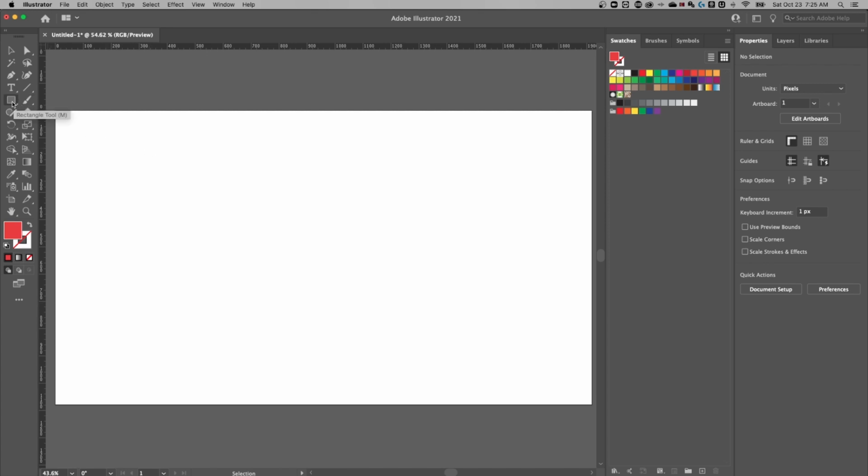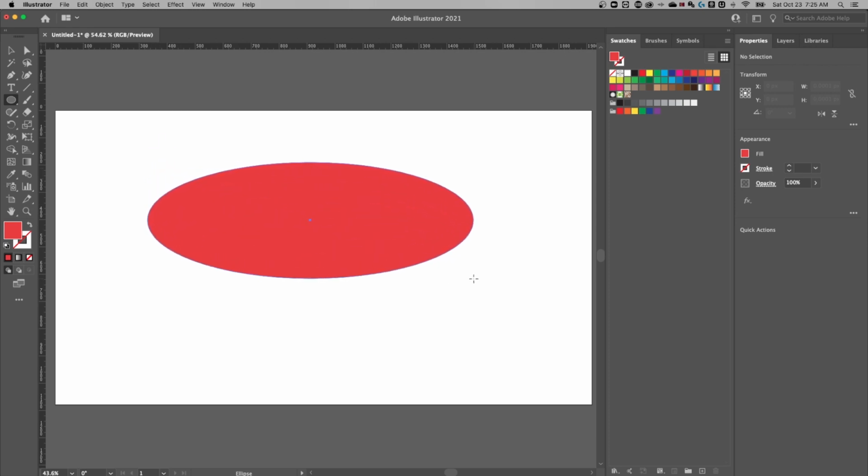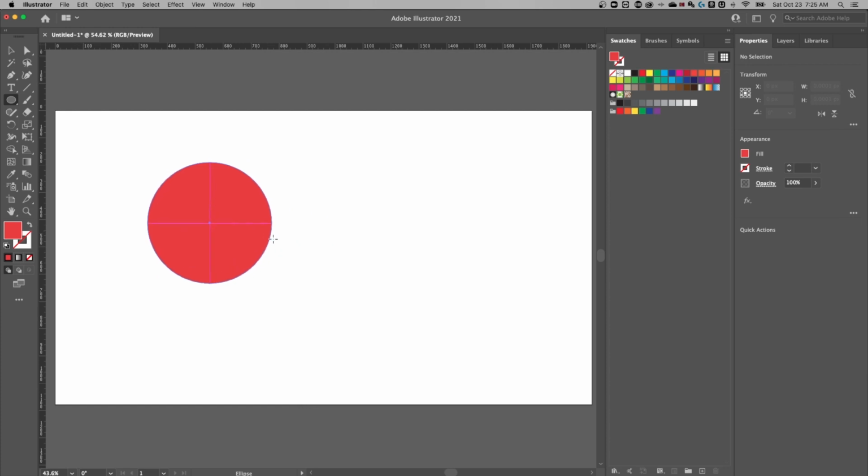Here's a quick tutorial if you want to make a perfect circle in Illustrator. Find your rectangle tool, click and hold, and you'll find the ellipse tool. The shortcut key for that is L. Once you have that tool, you can click and drag to start to make an oval, and if you hold shift, it's going to be a perfect circle.